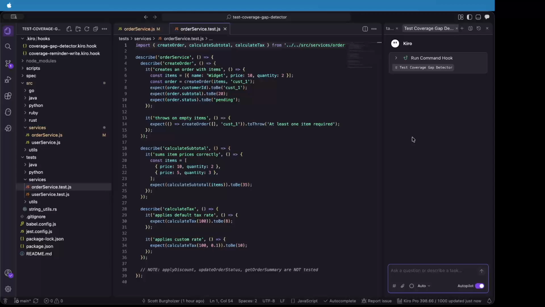So in the end, we have two hooks working together. One automates detection on every save, the other injects coverage awareness into the agent's workflow before it writes code. No untested functions slip through.